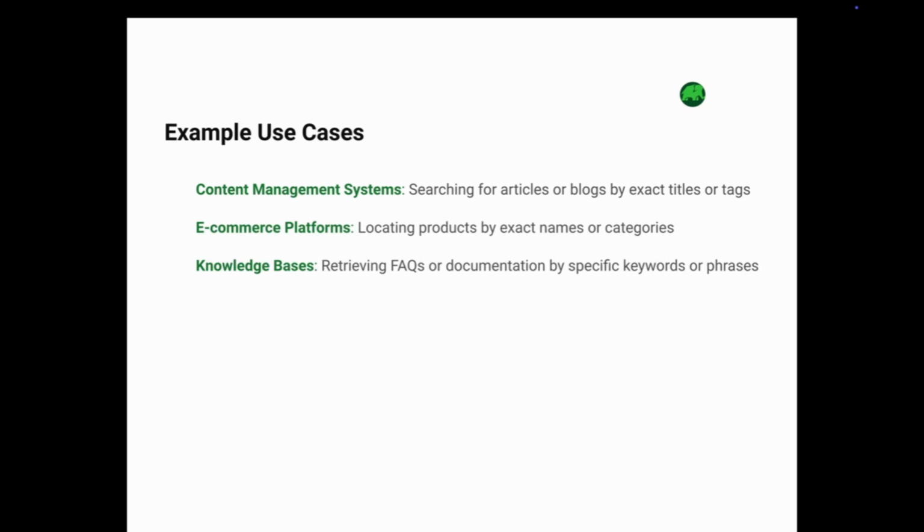Let us explain some real-world examples of how Apache Solr is transforming search functionality across industries, from content management systems to e-commerce platforms and knowledge bases. We will see how Solr shines. First up, let us talk about content management system or CMS platforms.